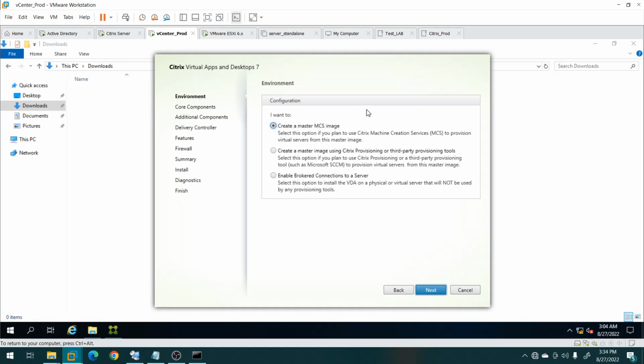Now we have the options: create a master image, MCS image, and enable brokered connection to a server. When you see enable brokered connection to a server, you will not be able to use this server as a master image. You won't be able to create other servers using this machine. What we are going to do on this particular server is make it a master image. Later, when we use the MCS service, we will use this same server and be able to create multiple servers using this master image.